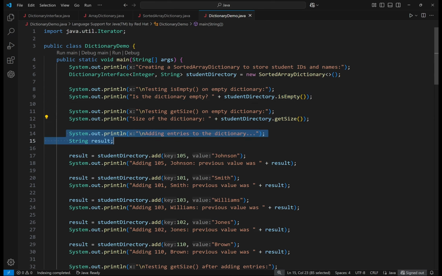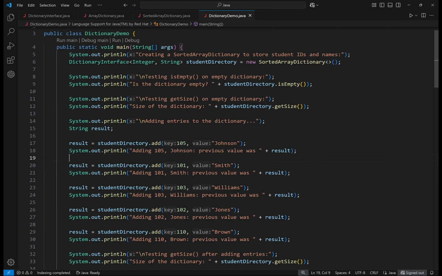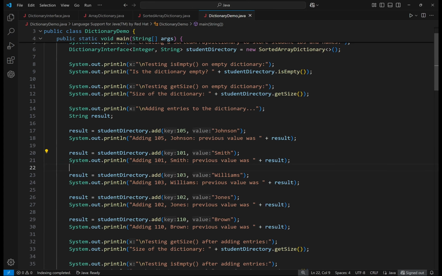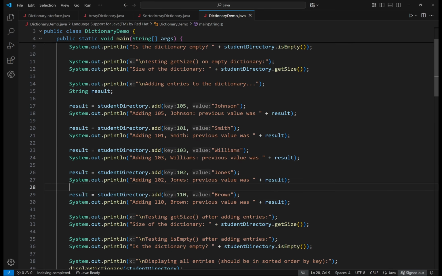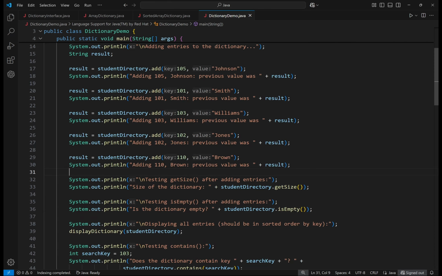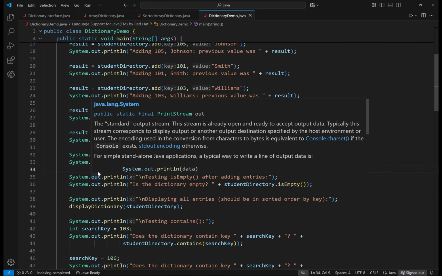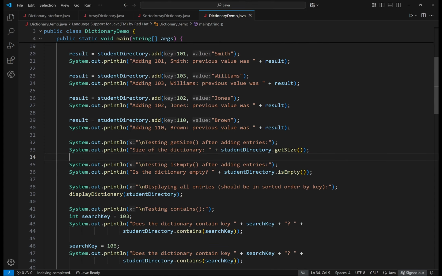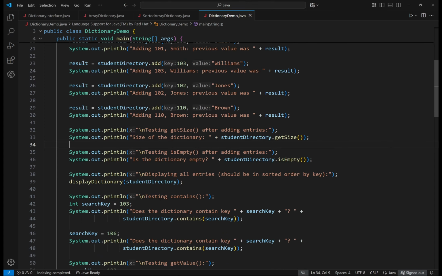Lines 11 through 13 begin adding entries. studentDictionary.add 105 Johnson prints adding 105 Johnson. Previous value was null. Repeated for IDs 101 Smith, 103 Williams, 102 Jones, and 110 Brown. On lines 14 through 21 and lines 23 through 26, retest getSize, printing 5, and isEmpty, printing false.